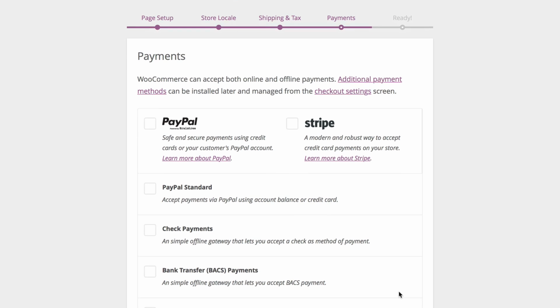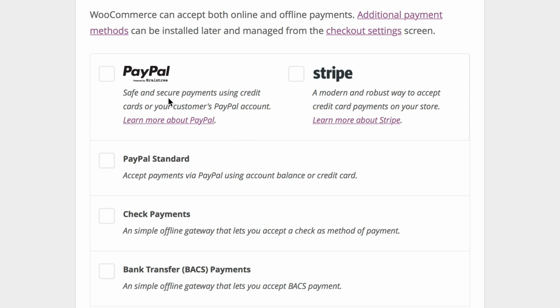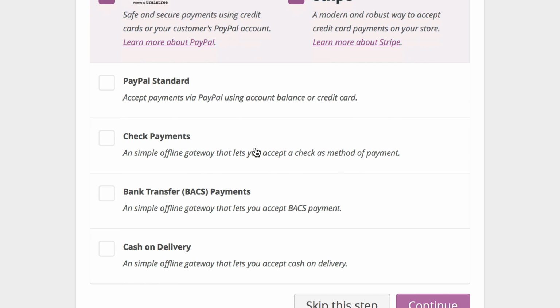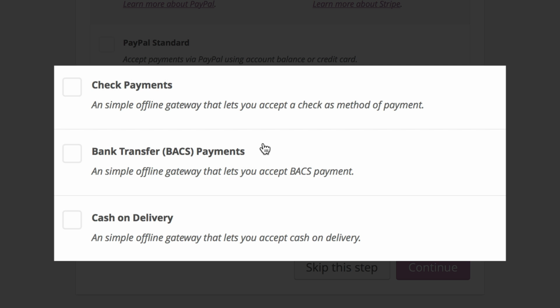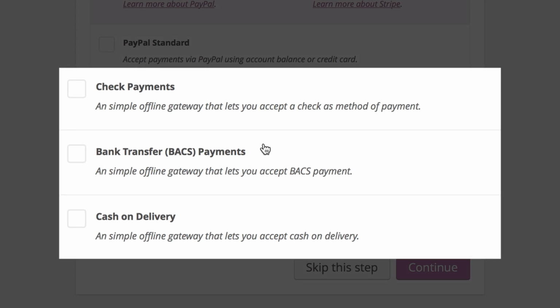Here you can enable payment gateways for both online and offline payments. First up is PayPal, powered by Braintree, and Stripe. Both require you to have an SSL certificate installed on your store, as they accept cards directly at checkout. Then the next included gateway is PayPal Standard, and last but not least, our offline payment gateways: check payments, bank transfer, and cash on delivery.